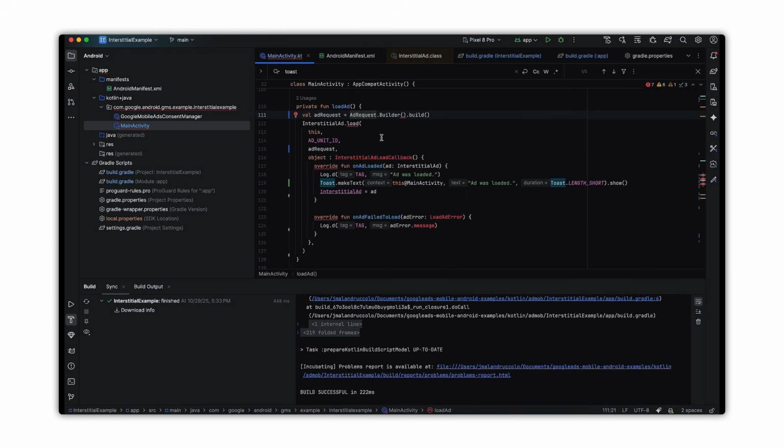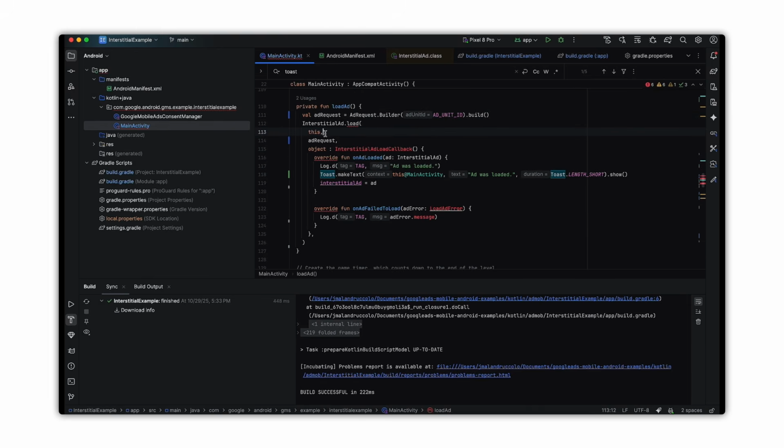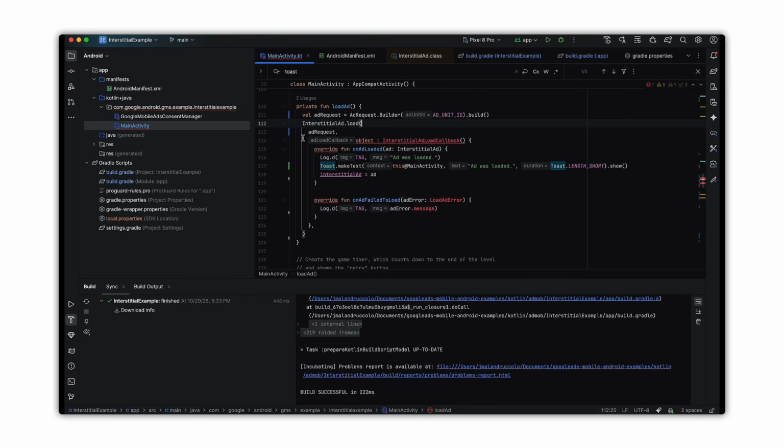With the new SDK, you now pass your ad unit ID directly to the ad request object when you build it, instead of passing it to the ads load method. So we can remove it and just copy and paste it right there in the ad request. And we no longer need to pass in a context, so we can just remove that completely.